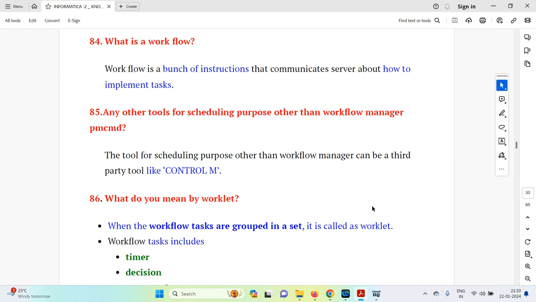Are there any other tools for scheduling purposes other than workflow manager and PMCMD? The tools for scheduling purposes other than workflow manager can be a third party tool like Control-M.